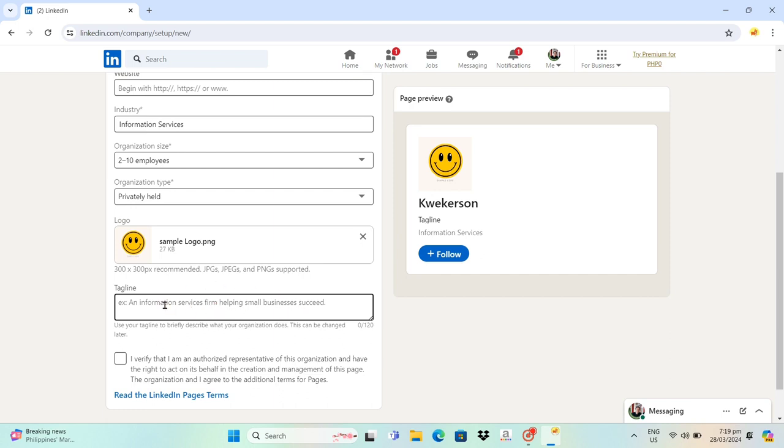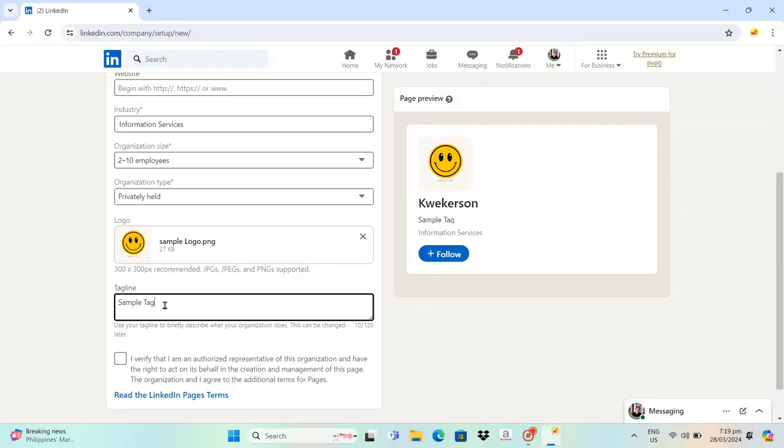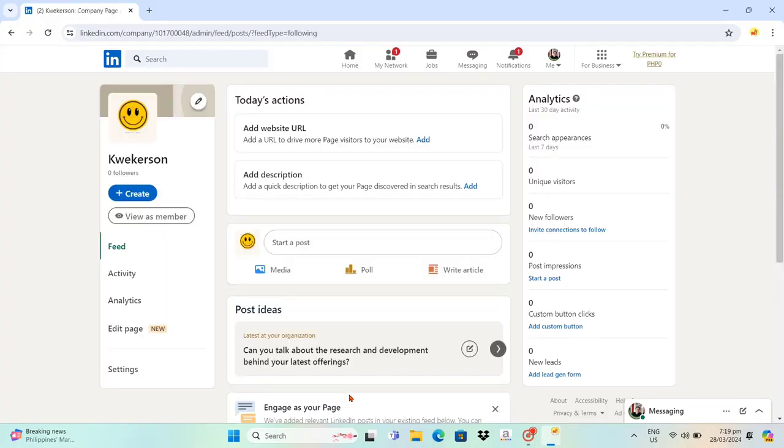And here for your tagline, for example, an information services and etc. or a sample tagline. Okay, so you just have to type out right here sample tagline. And then once you're done, just have to click on this box right here, verifying that you are an authorized representative of this organization, and just click on create page. So right here, you already have your page.